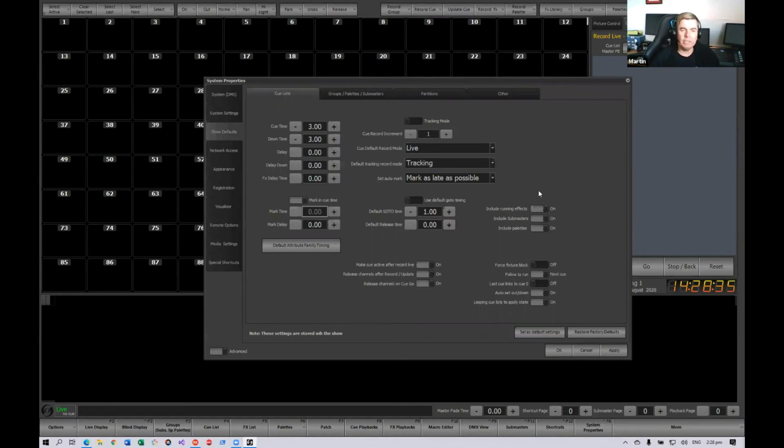But there are also other ones that are quite common as well, like whether or not it records submasters by default. So if I record a queue, will the submaster levels be included in that queue? Some want that on, some want that off. And I'll actually show you, there's a quick way to, these three options here.